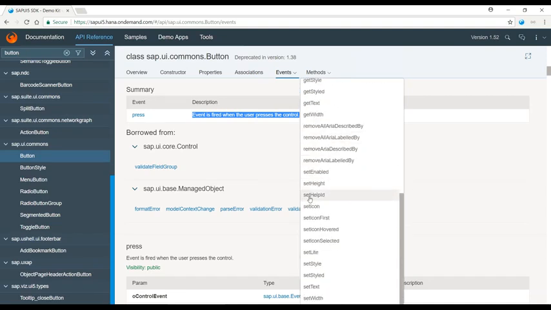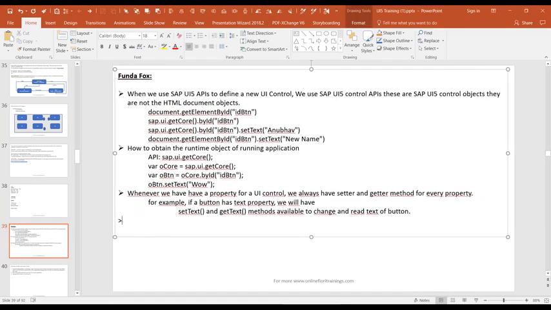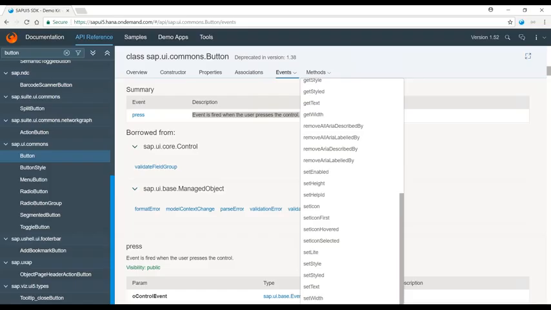For every property of the control you will find a setter and getter method. Now also interestingly, for every event at control level, we also have attach, fire and deattach methods available. Okay, so this is what happens. Attach, deattach and fire methods are available.